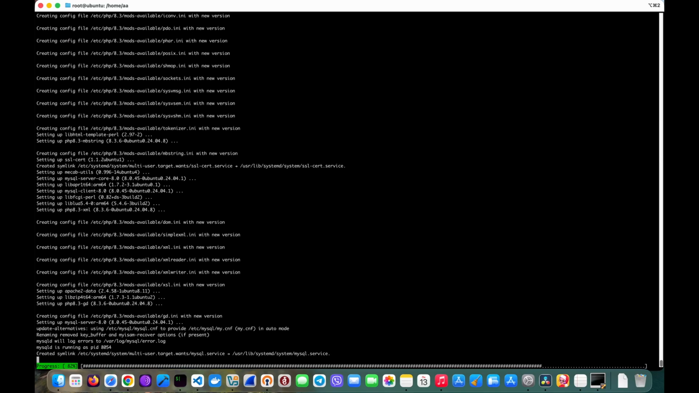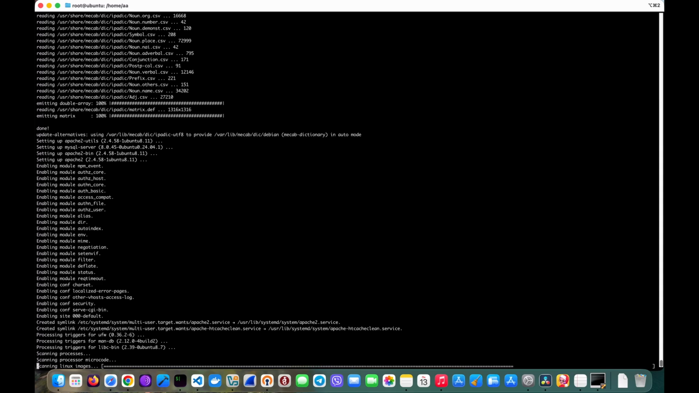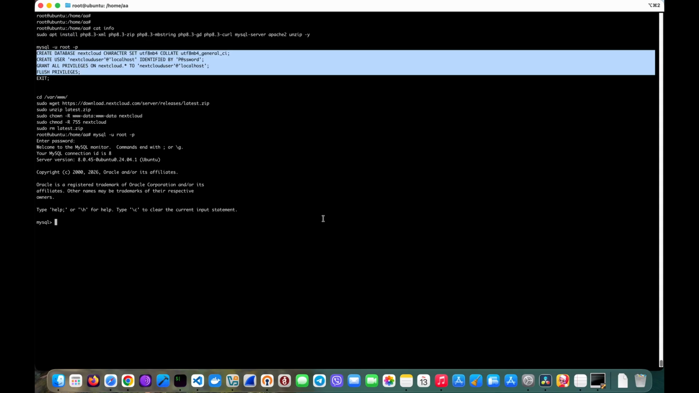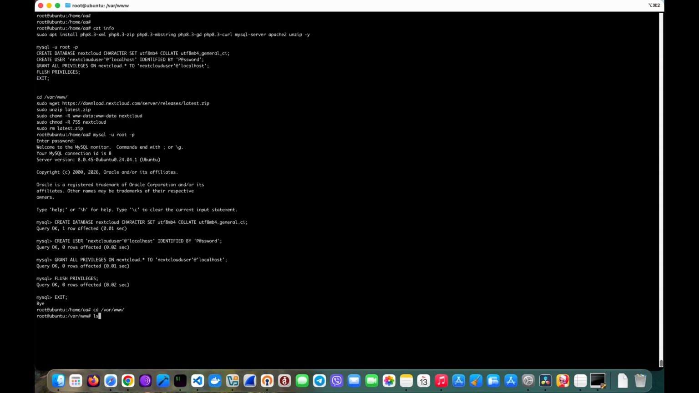Step 2. Install required packages. Next up, installing everything we need. PHP 8.3 with all the necessary modules, MySQL Server, Apache and unzip.